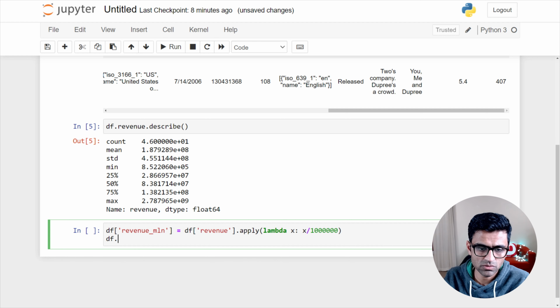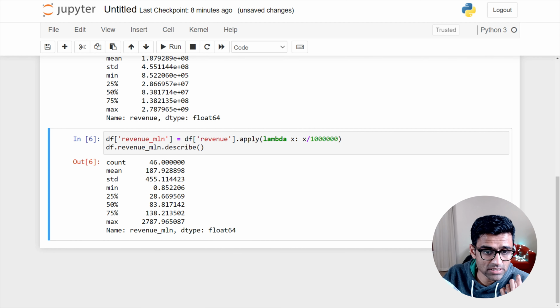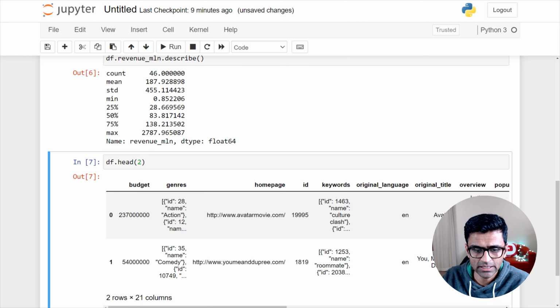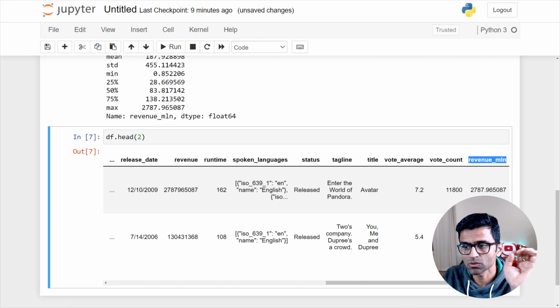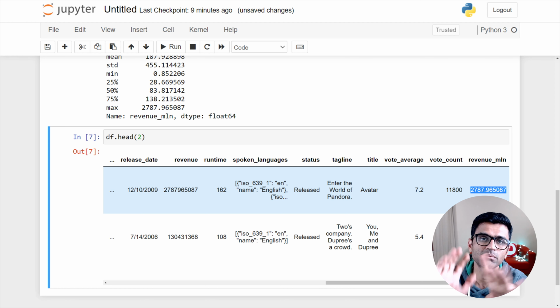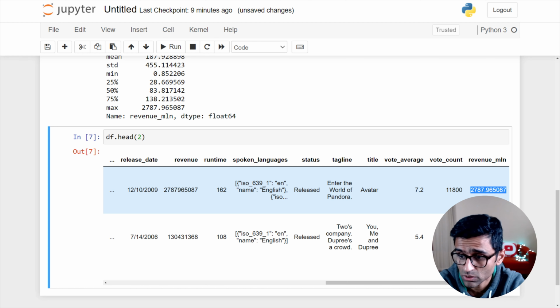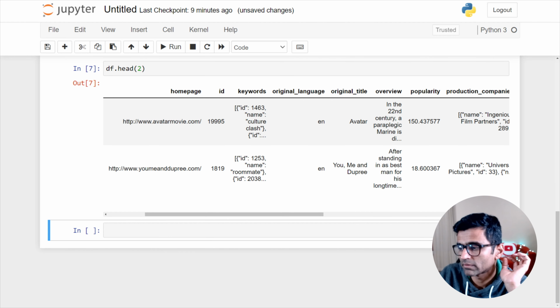Now when you do df dot revenue mln dot describe, this will show you the description of only that new column, and see, all the values are in millions. You can also look at a few rows in your data frame, and you will see that for Avatar movie the revenue was this, but now you got this new column where it says 2787 million revenue. Avatar was a very successful movie. It earned close to $2 billion. See, $2.7 billion. Fine.